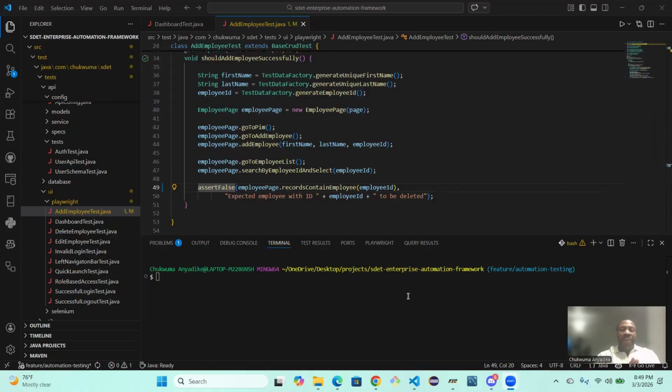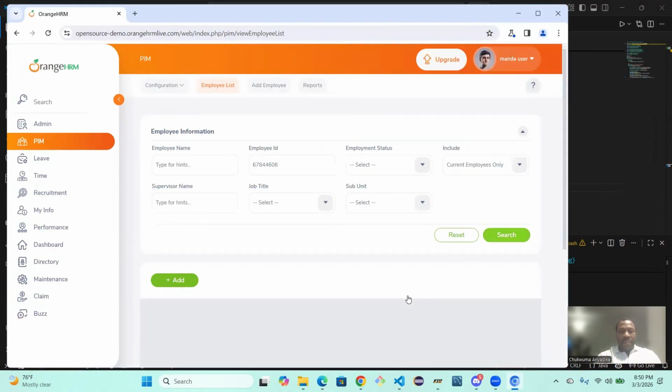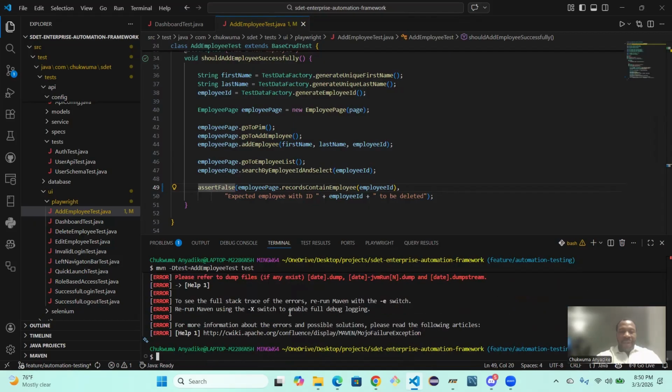So here, we're going to make this test fail so that we can generate a report in Allure and see the screenshot on failure functionality. So let's run this and we'll just watch it fail. So this test has failed. So now let's generate the report. MVN Allure serve.